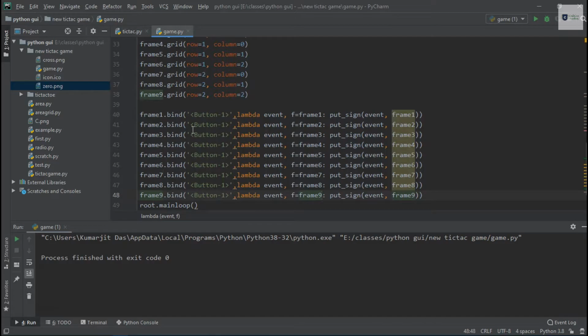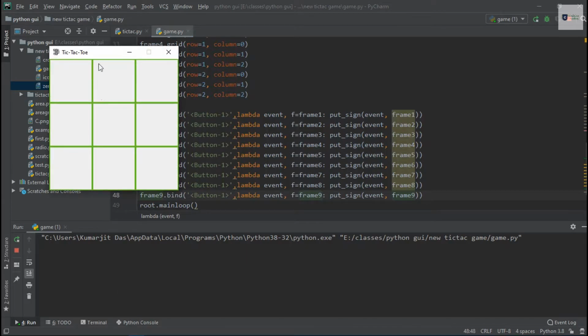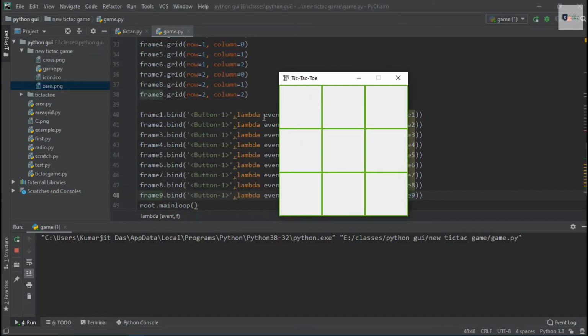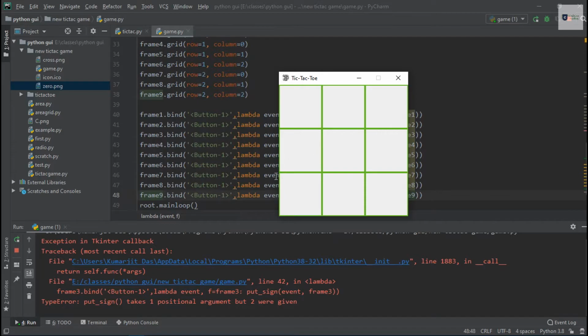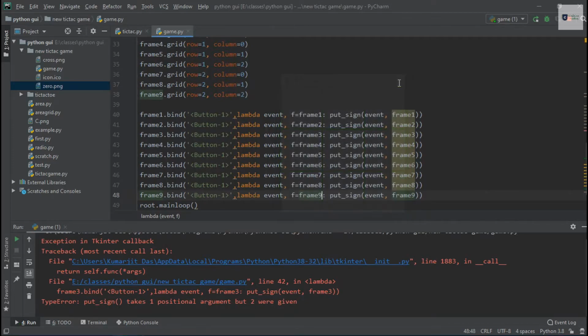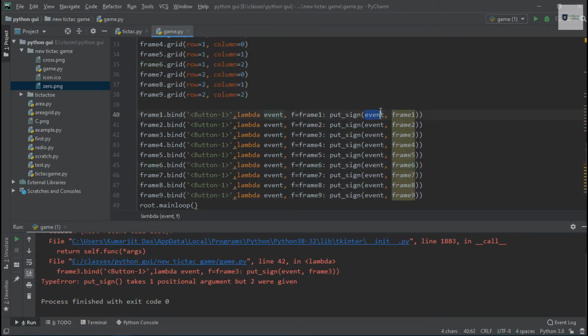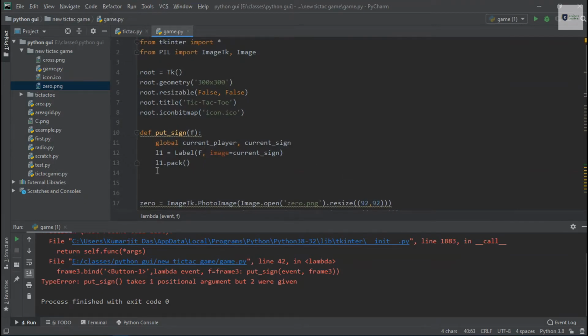So everything is looking good right now. Let's run this program so we can check how this is working. And so here we are. If you click on any frame, an image must be loaded. So no, an error. I think I forgot to mention the event name, the event variable in the formal parameter.